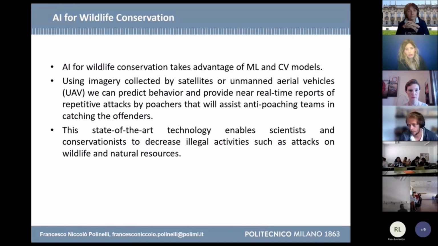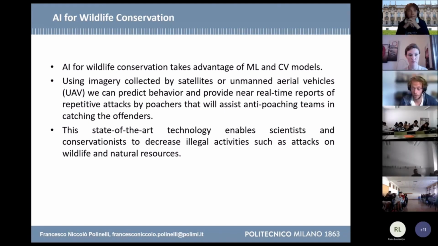So with these state-of-the-art technologies using this modern algorithm of artificial intelligence and machine learning, scientists are able to help conservationists to decrease illegal activities such as attacks on wildlife and therefore protect them and protect natural resources.